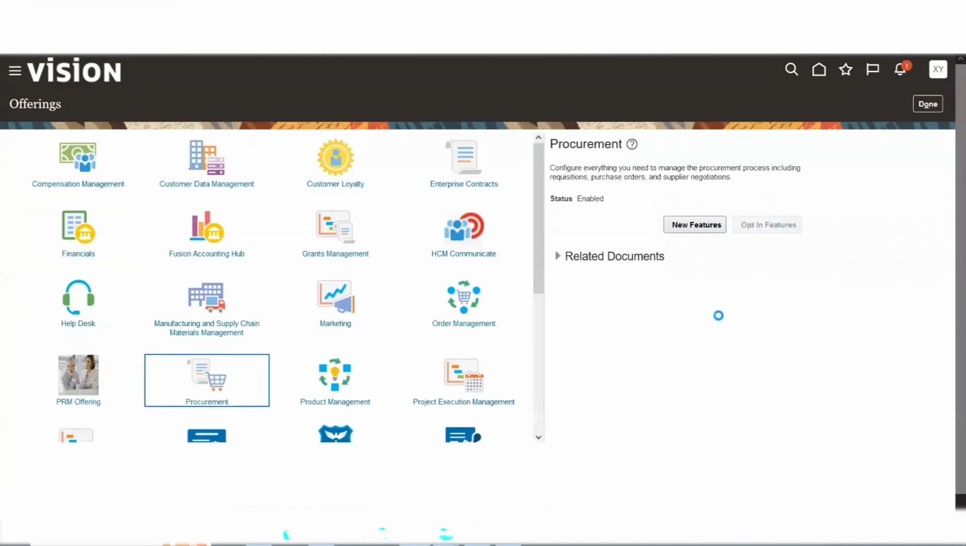Click on opt-in features. The procurement is also enabled. What we have inside of the procurement, we'll go and see. What are the different applications we have inside of the procurement? We'll have a look. So you just have to select procurement. Just click on this procurement icon. Click on opt-in features. It will list out within the procurement offering what the different options available are.